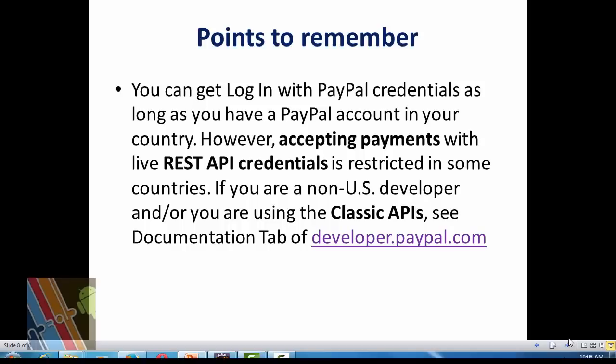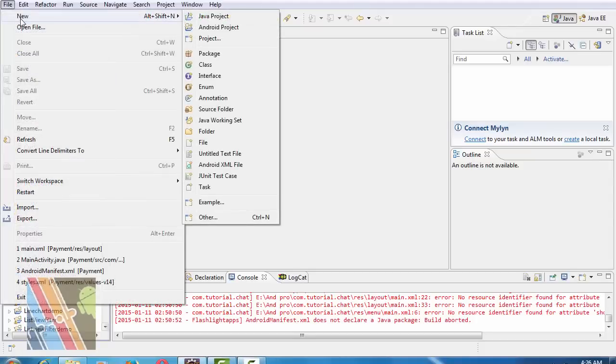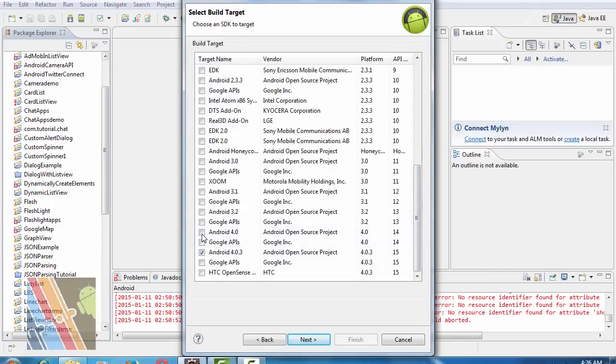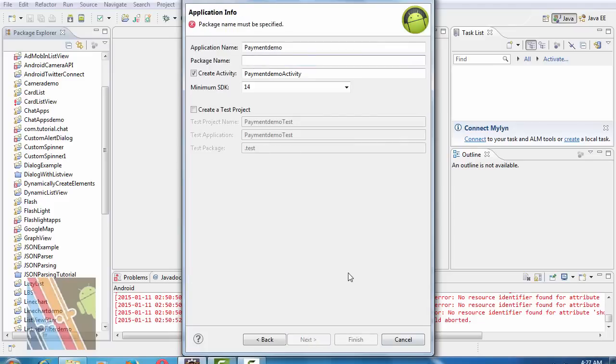Let's see how to integrate PayPal into Android application development. File, new, Android project. Suppose the project name is payment demo. Select API level Android 4.0, API level 14. The next package name is com.tutorial.payment. Suppose the activity name is main activity.